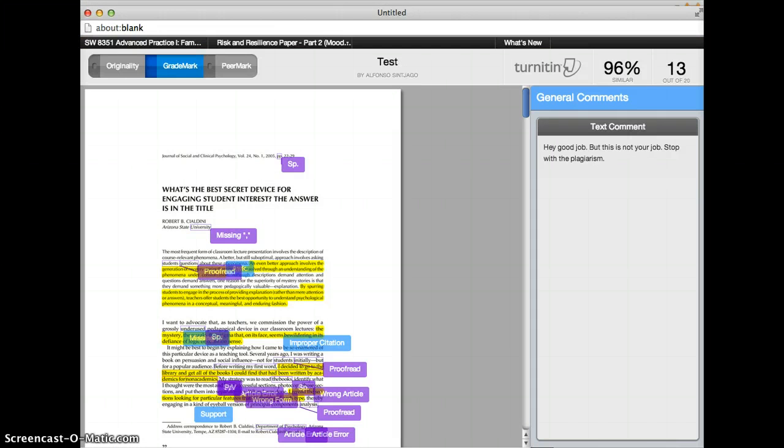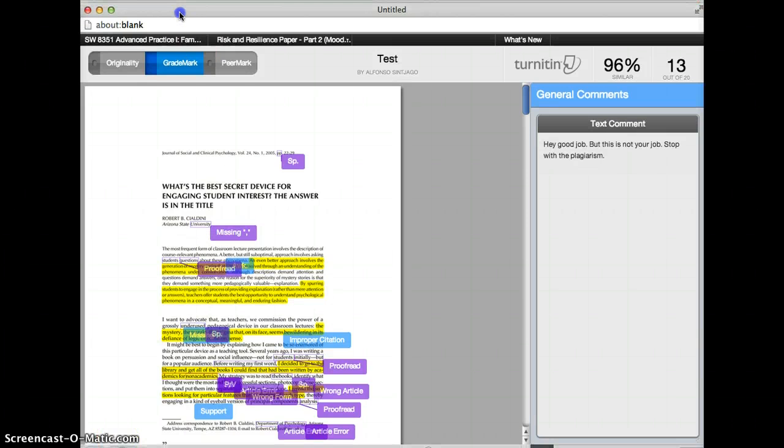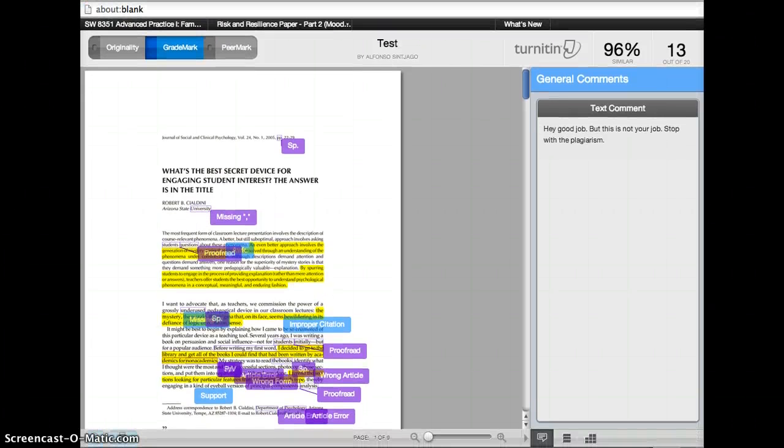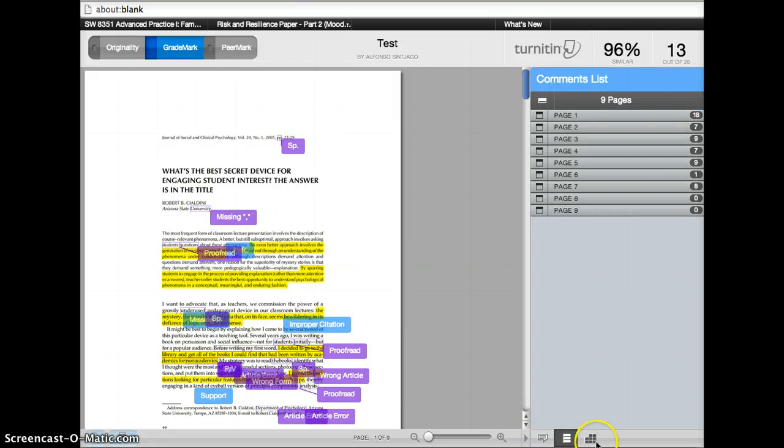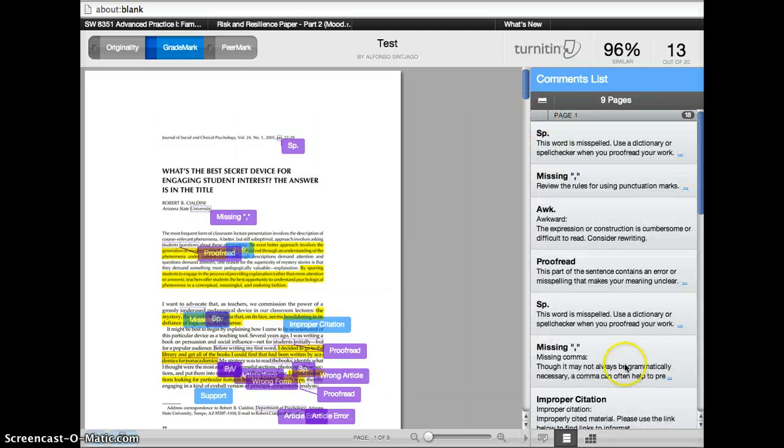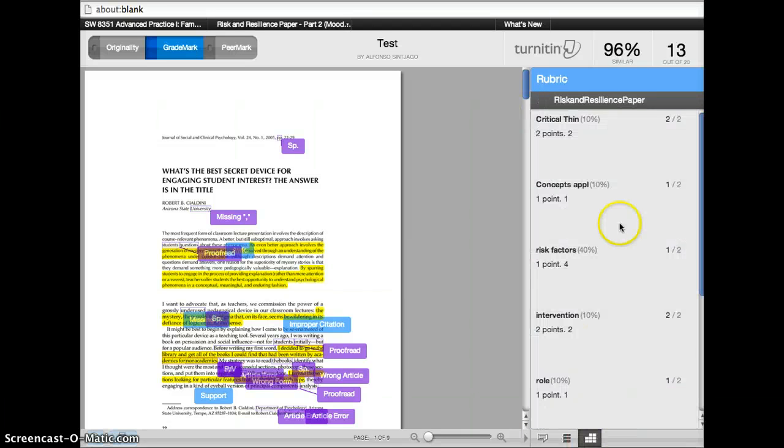When they do that, they'll open up Grademark. It'll go directly to Grademark. They won't be able to edit it, just look at the comments. Here's the text comment I left for this purposely plagiarized paper. And then at the bottom, let me bring the screen up, they have three little icons. Those icons are comments, pages, so they could see comments by page, and finally rubric.